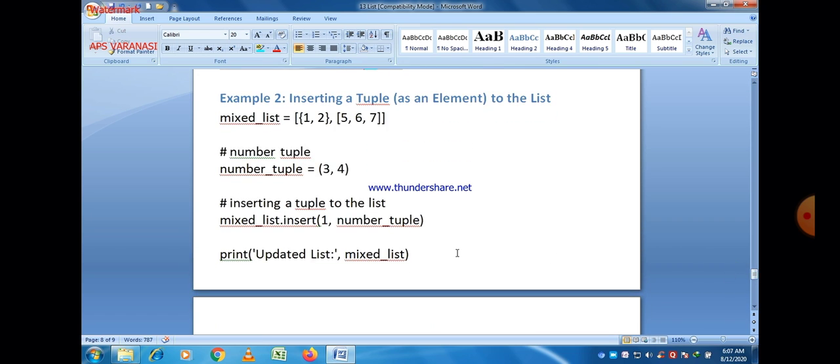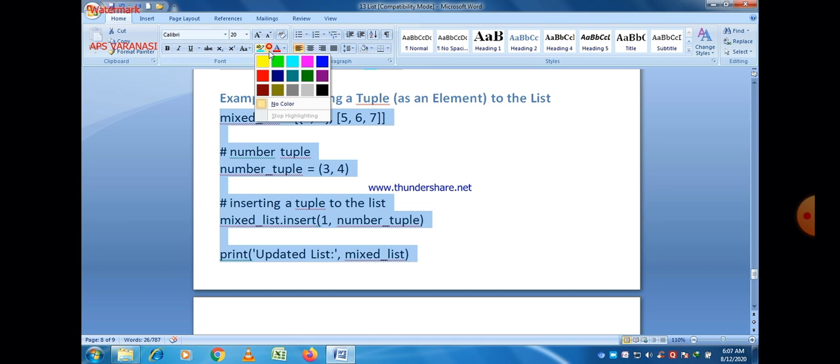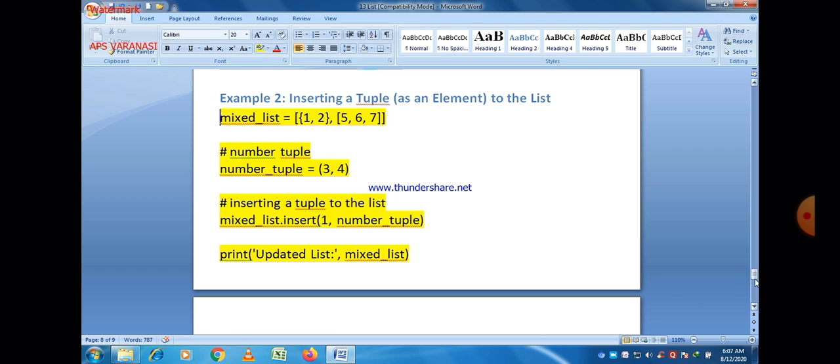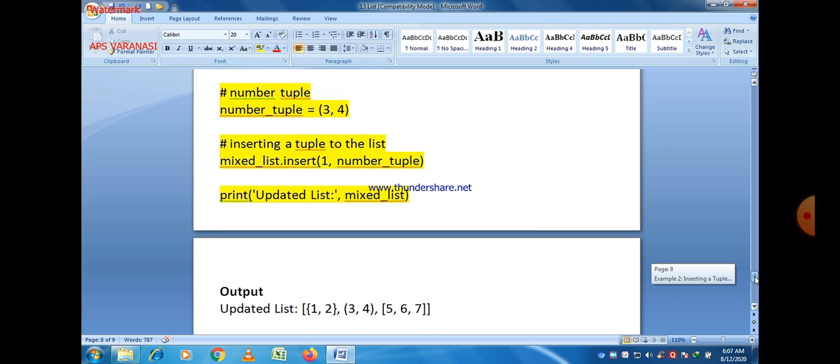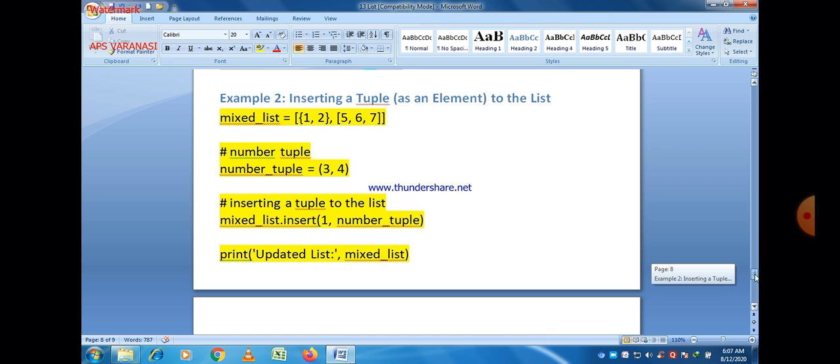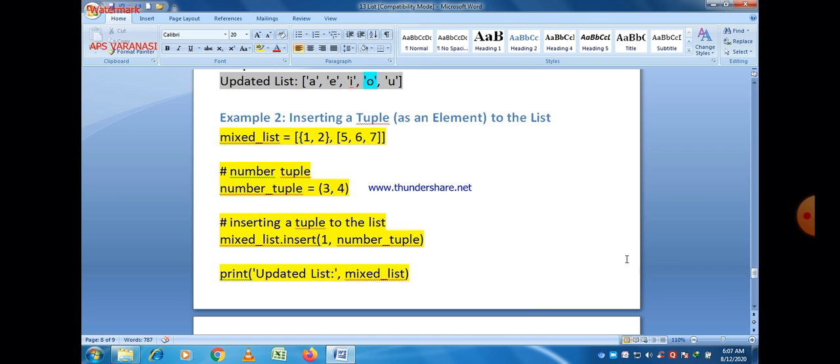mixed list. There is a mixed list which contains a list and a set value, and there is a number tuple which contains 2 different data items, 3 and 4. We want to insert the tuple into that list, so we give the name of the list first. Here the name of the list is mixed_list, then put the dot operator, and then the name of the method is insert, and give two parameters.